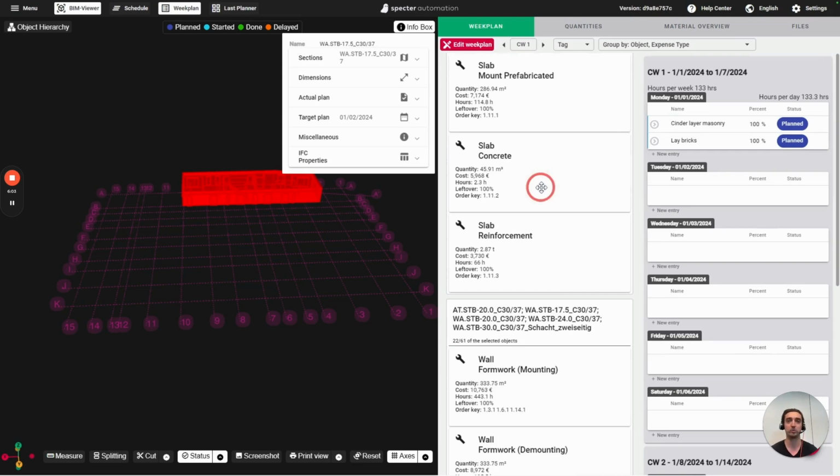The reason why we do this is that now it becomes super easy to do your look-ahead planning. For example, once a week, I sit down and decide when are we going to build what. Here I have selected this top floor, and all I now need to do is drag and drop individual tasks to individual days.